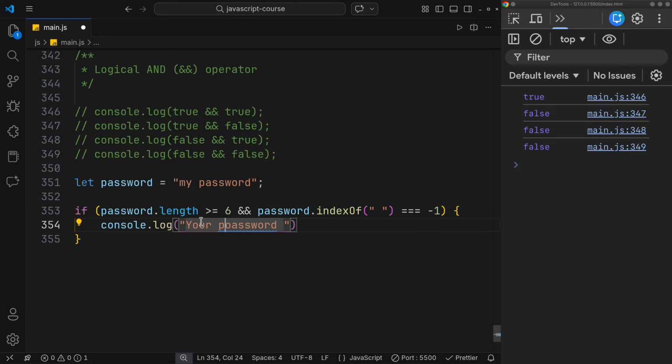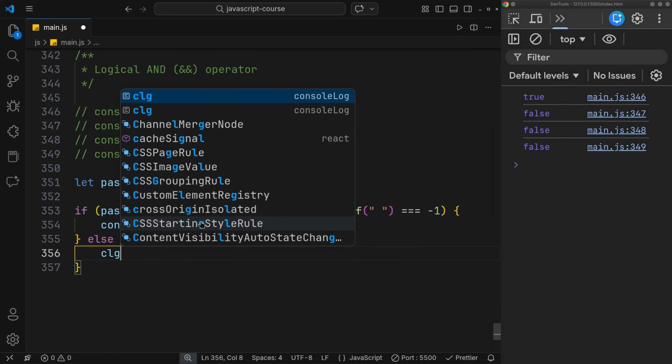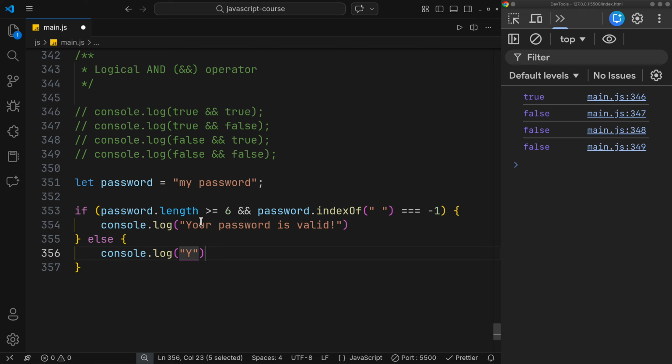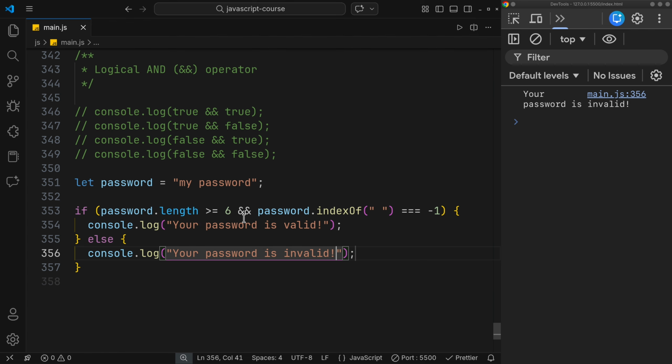password is valid. And then else, what we can do, console log your password is invalid. As you can see, we are getting your password is invalid.